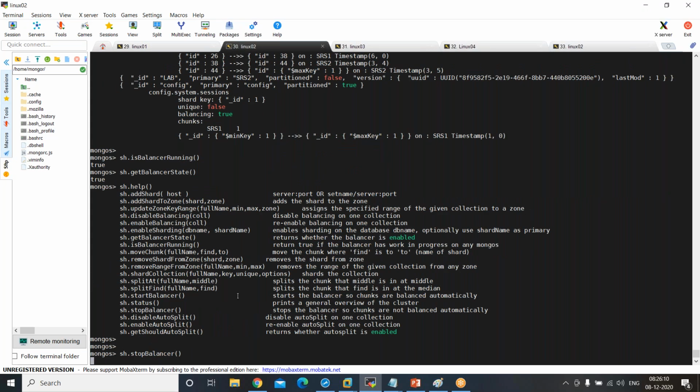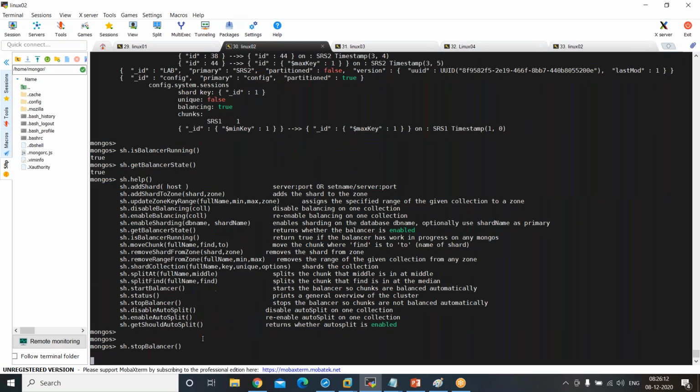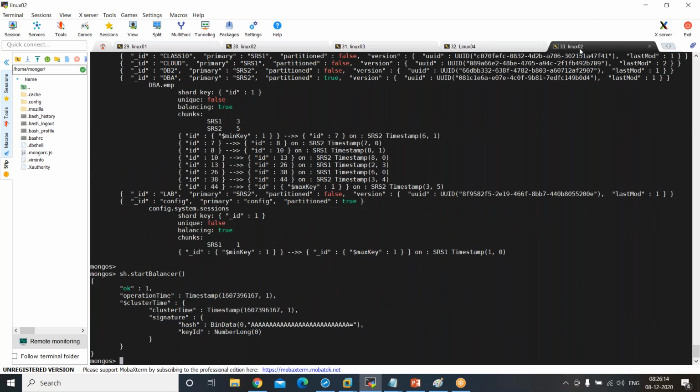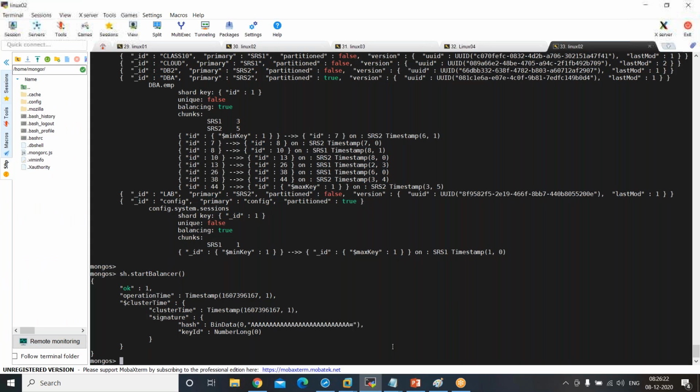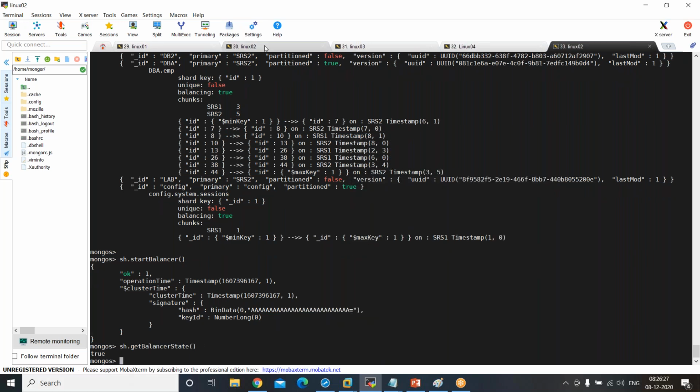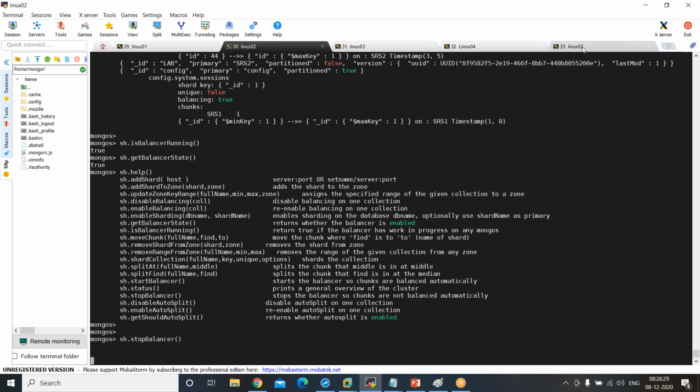So now you will see the status anyway. Get load balancer status. Let's look at this. When you start it, it will become true. See, true. This got hung still.